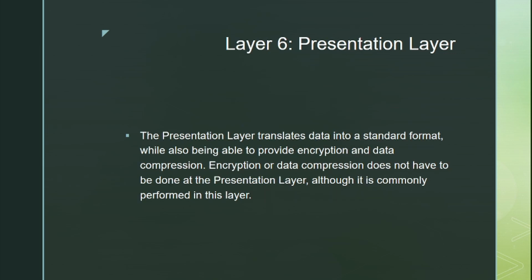Then we have the presentation layer. This is more concerned with the encryption and compression of the data. So the encryption to make sure that it is secure, and the compression to make sure that it reduces the amount of bandwidth that it uses.